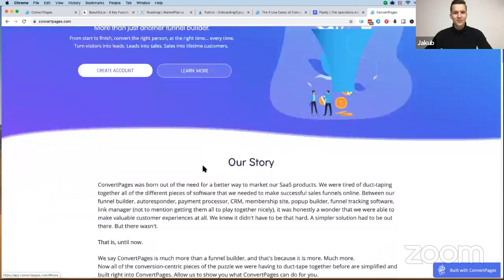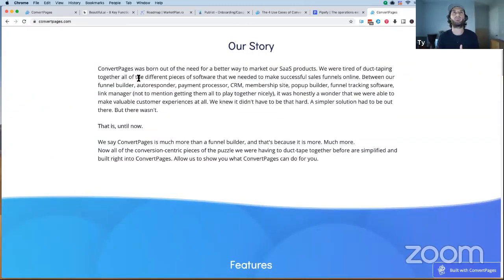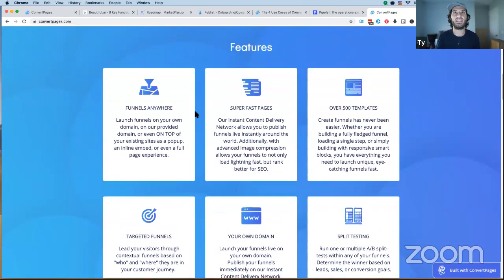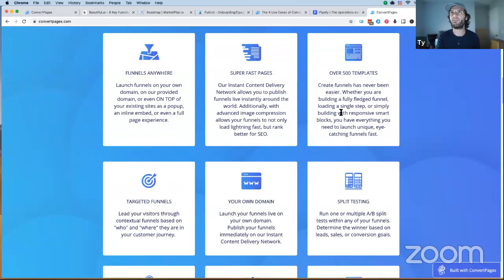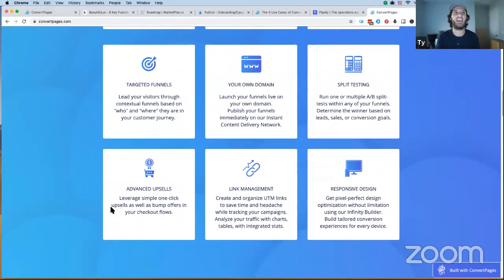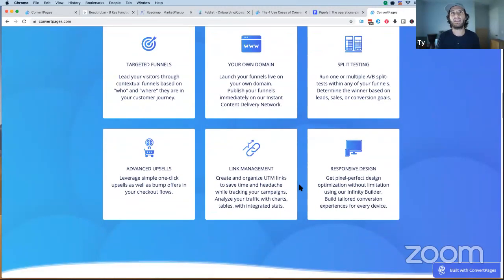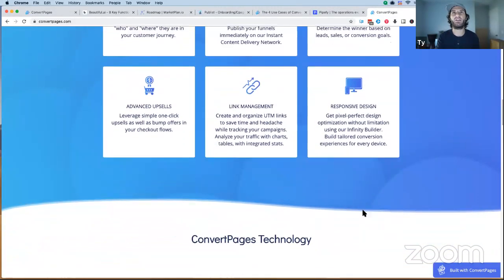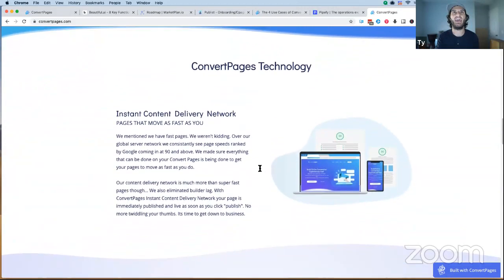They click learn more, they go down to our story, and we say ConvertPages was born with a better way to market our own SaaS product. So we're telling you about our problem that we had. And then we're saying, here are the key features: funnels anywhere, super fast pages, over 500 templates, targeted funnels, your own domain, split testing, advanced upsells, link management, responsive design. We're showing you all these things. Then we say, instant content delivery network, pages that move as fast as you.